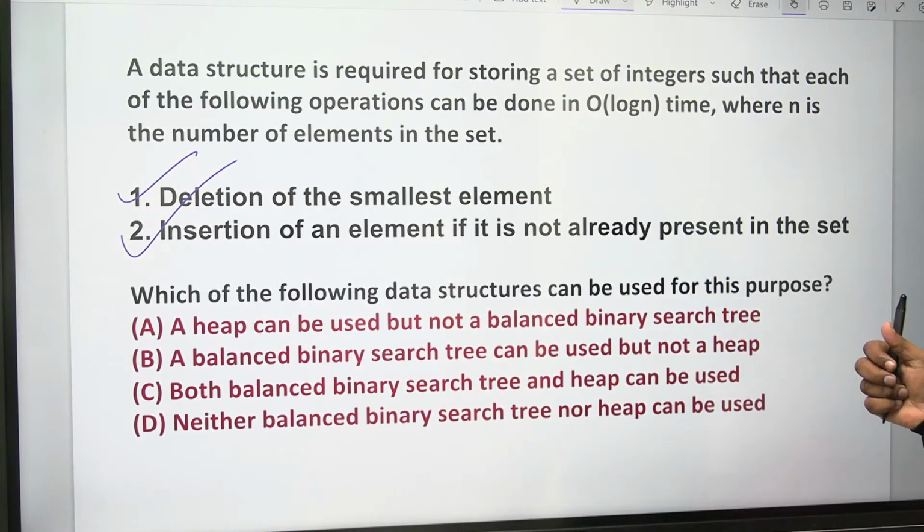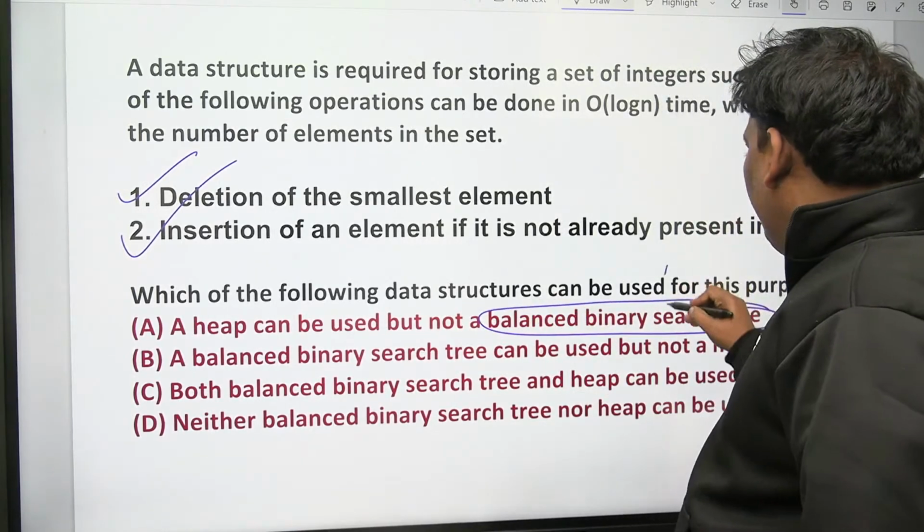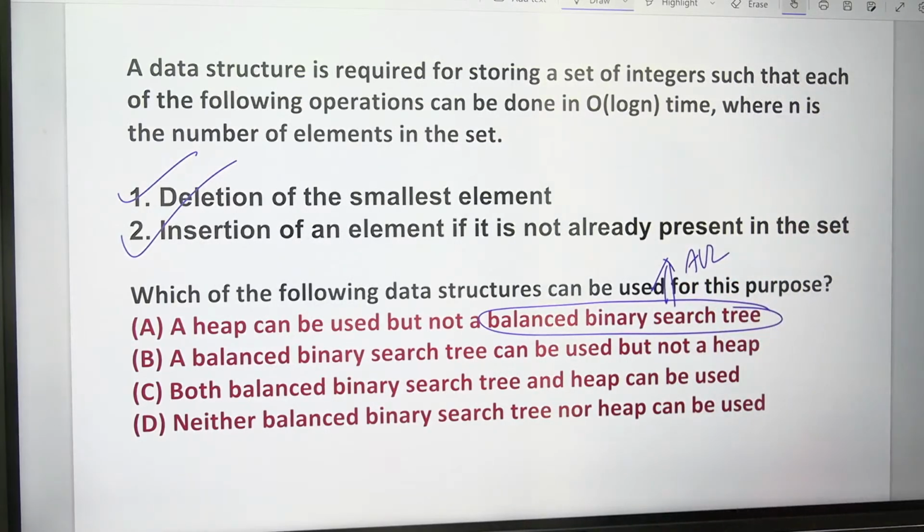Next one, balanced binary search tree means AVL tree. Heap can be used but not balanced binary search tree, AVL tree. Next one, B, AVL tree but not heap. Both. Any, no one. I think if you observe clearly, in the AVL tree, see this one.